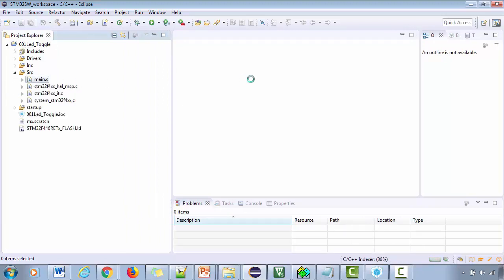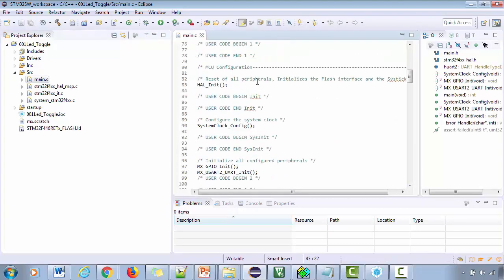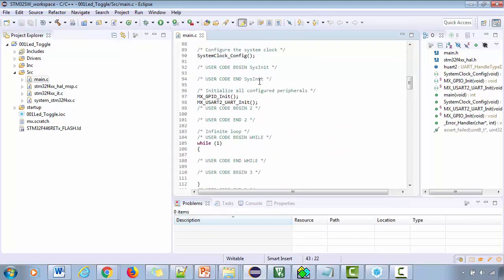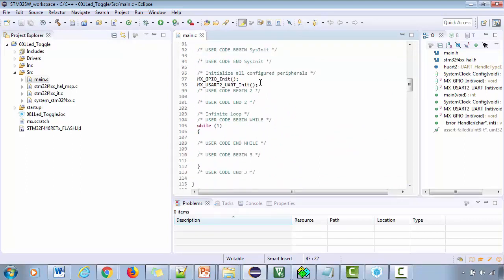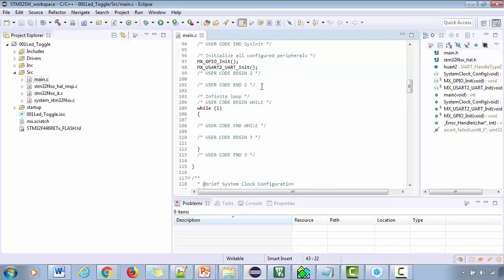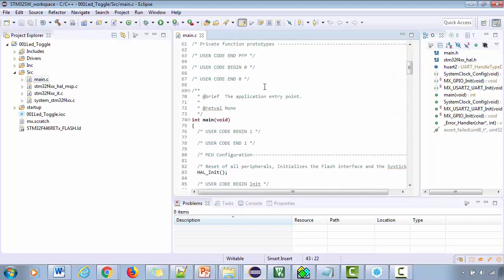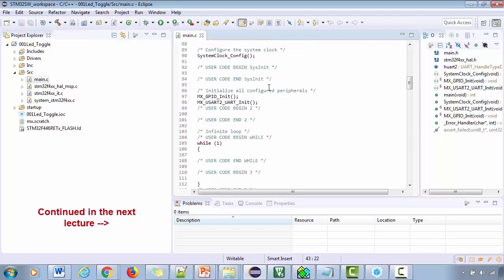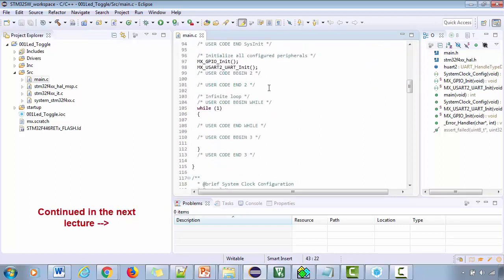So here it is. This is the main code which does lots of things, like initializing the microcontroller, initializing the GPIO, and then initializing various other things. So let's not worry about all those things. Now let's just write a simple program in order to toggle the LED.